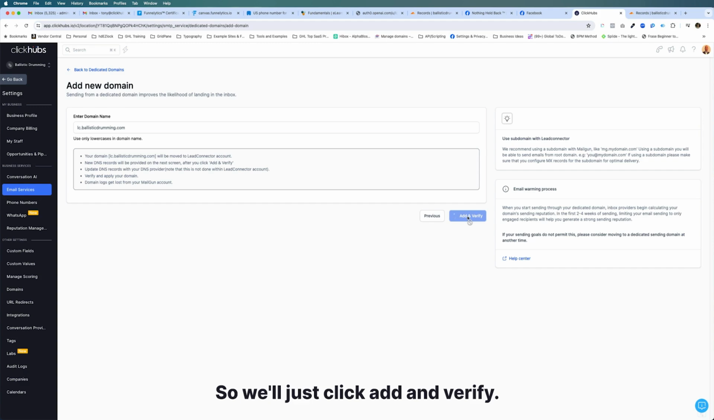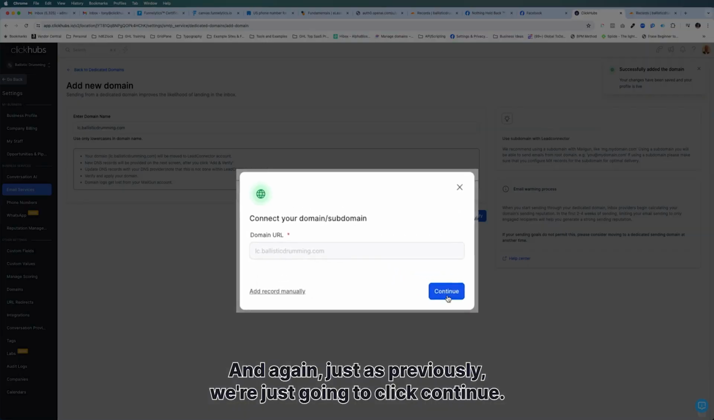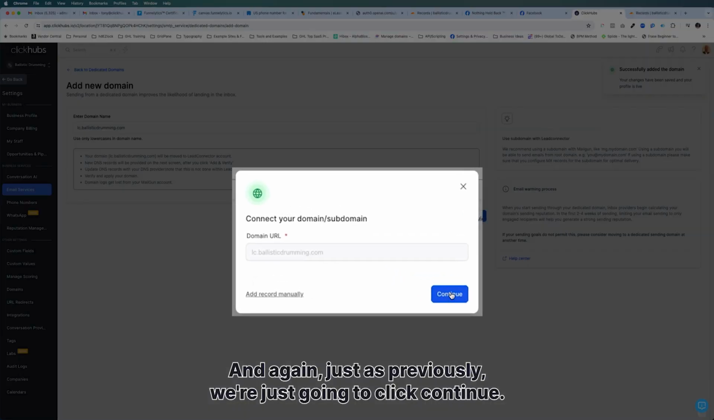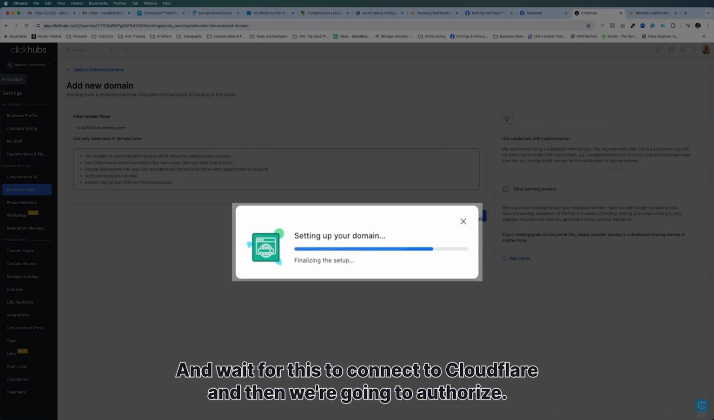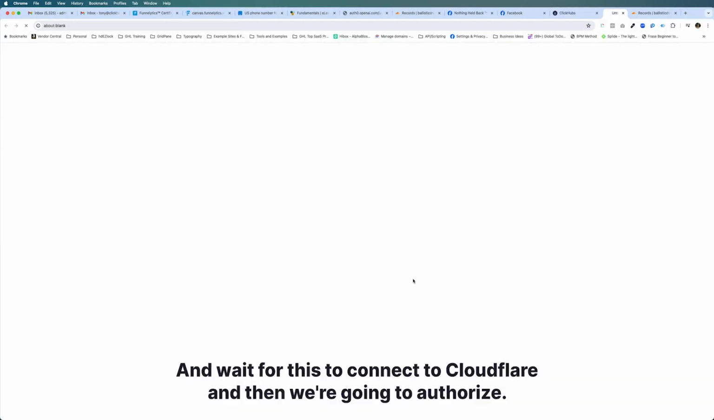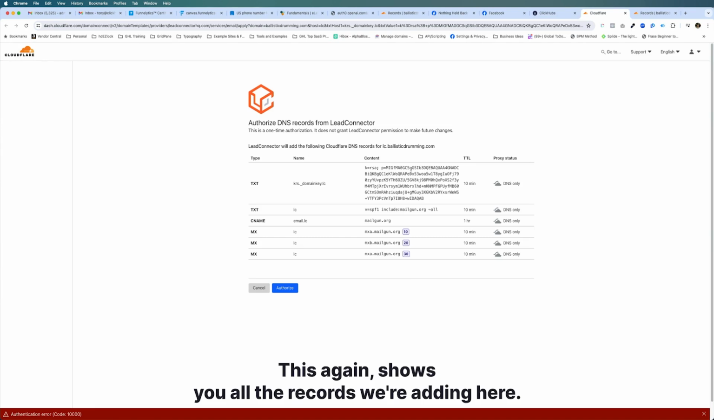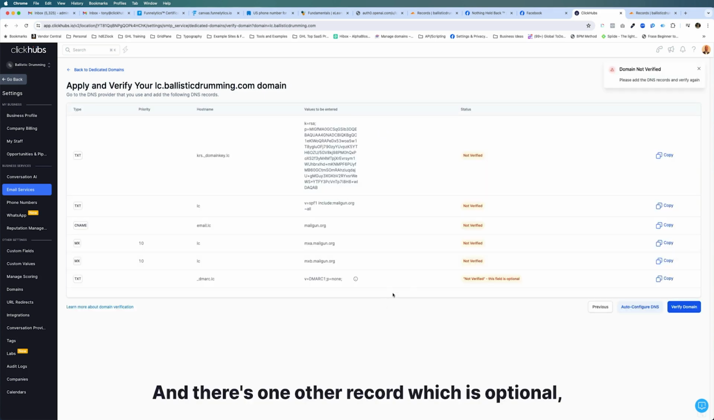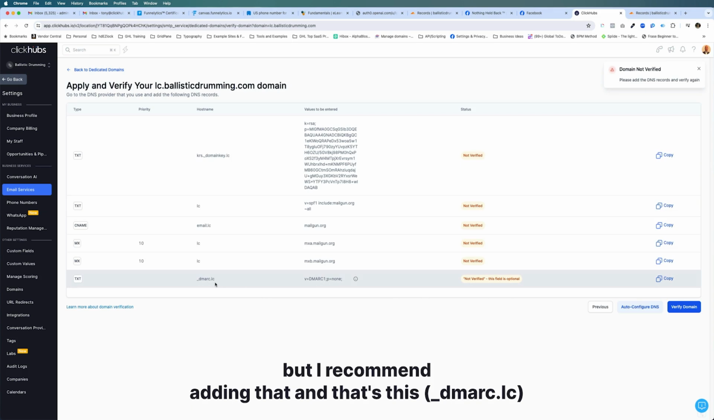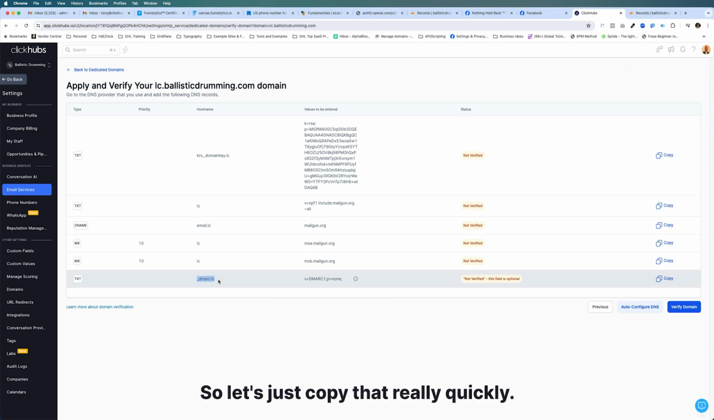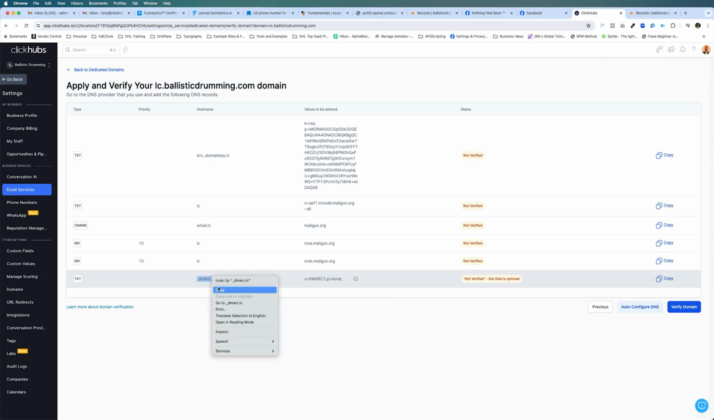So we'll just click add and verify. And again, just as previously, we're just going to click continue. Going to wait for this to connect to Cloudflare, and then we're going to authorize. This again shows you all the records we're adding here. So we're going to just authorize that. And there's one other record which is optional, but I recommend adding that. And that's this DMARC LC. So let's just copy that really quickly.